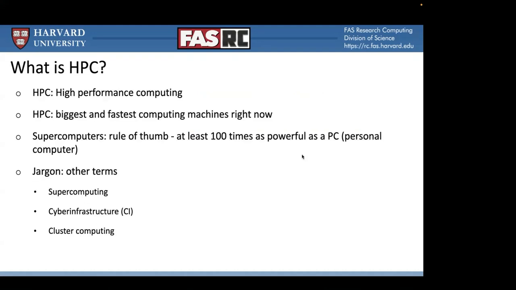All right. Today's meat and potatoes is: what is HPC? HPC stands for high performance computing. HPC is basically the biggest and the fastest computing machines that we have available right now. And in general, these are going to be at least 100 times faster than your regular MacBook or Windows laptop that you're probably watching this presentation on right now.